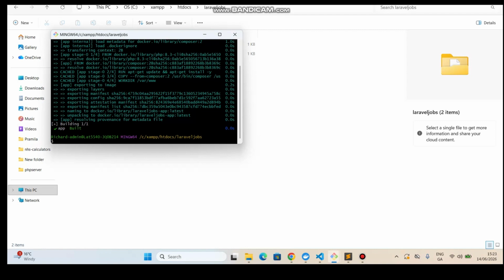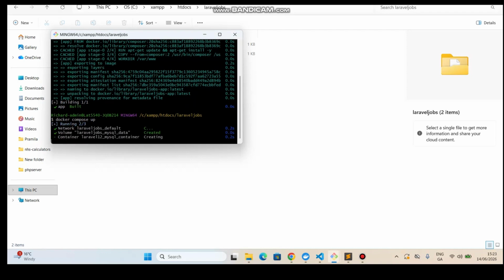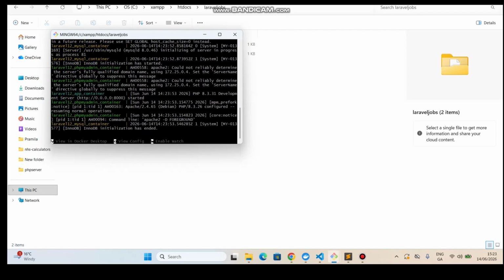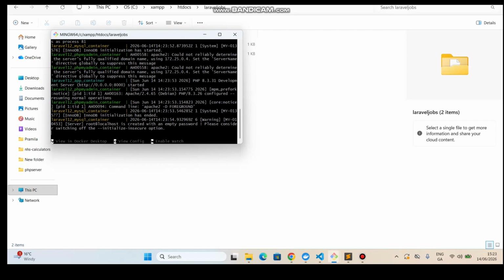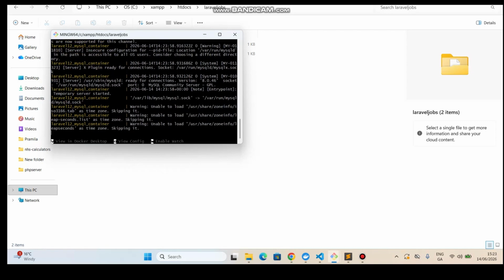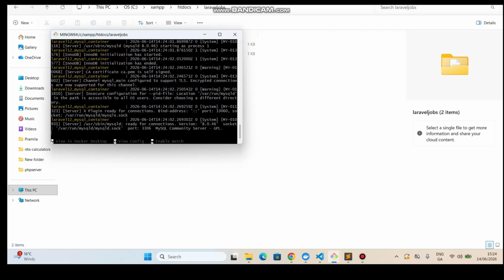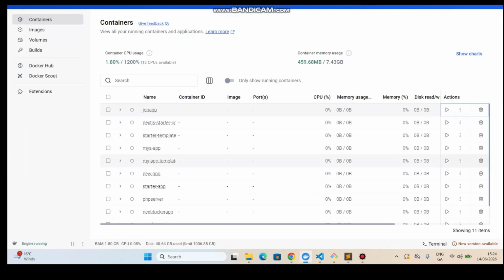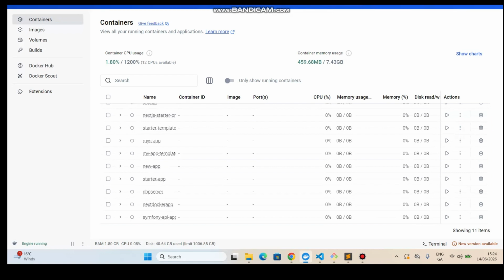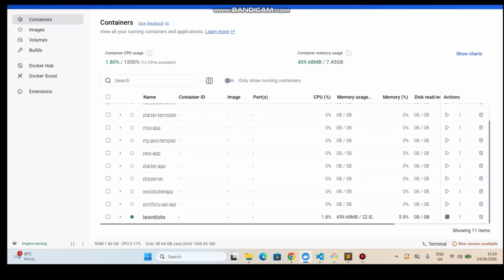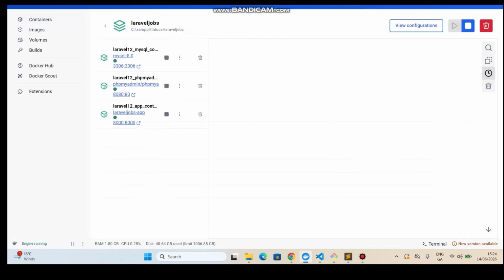Next, I have to run the containers now. So docker compose up. Okay, my containers are now running. Let's go to the Docker app now and scroll down, and you can see that I have a new Laravel jobs group, and if I click on this I have three containers which are running.